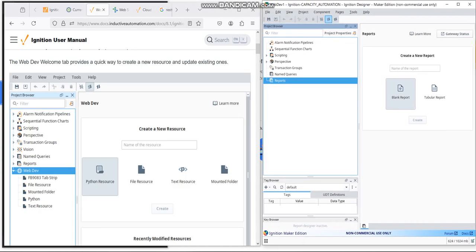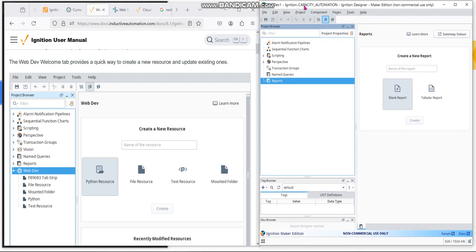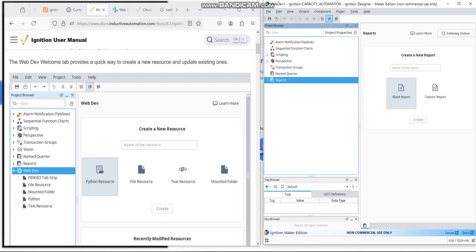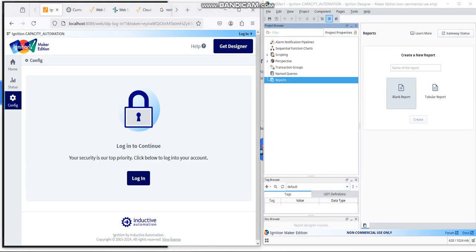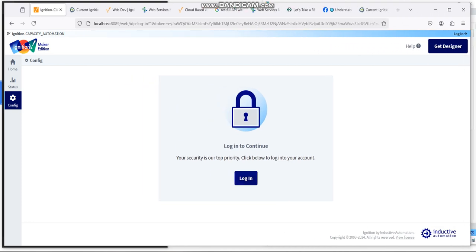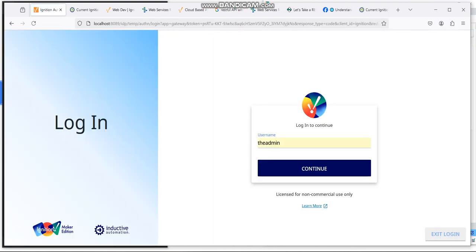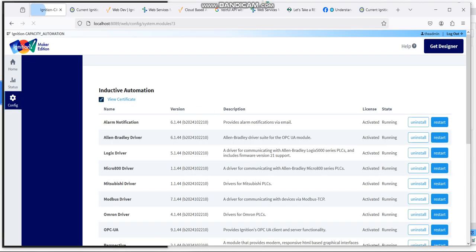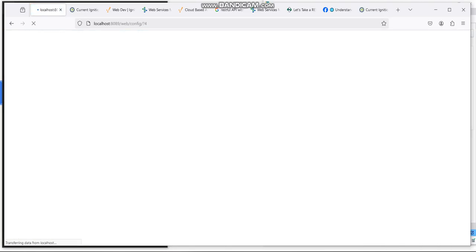When you first download Ignition and install it on your PC, you're not going to have the WebDev module installed. So you have to download it and install it, and that's what we want to achieve. So I'll go to the gateway. When you go to the gateway, just try and log in. When you log in, you go to the config.